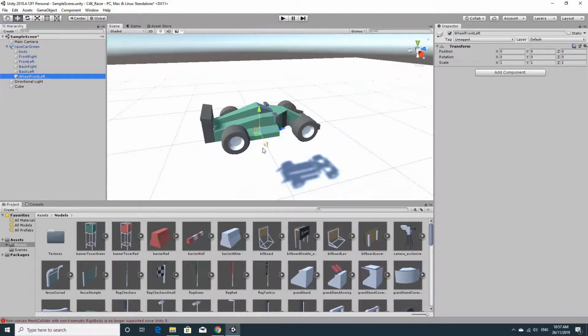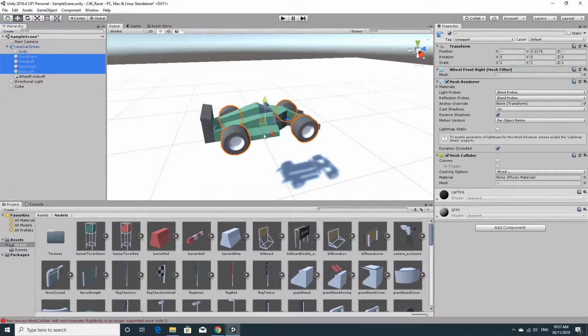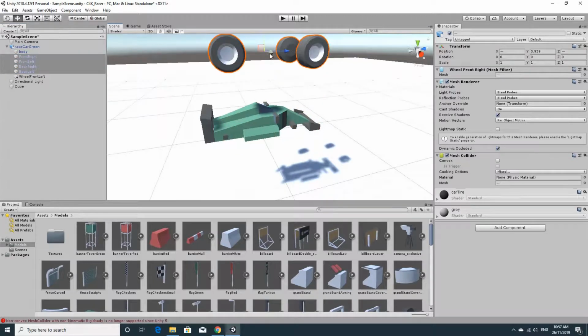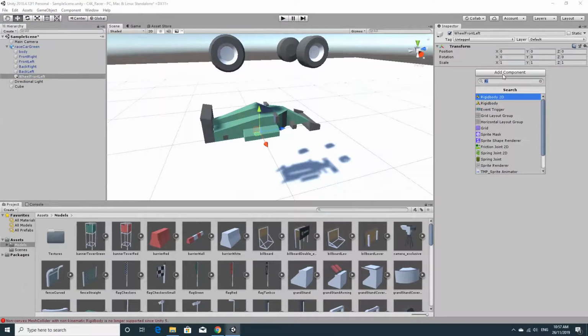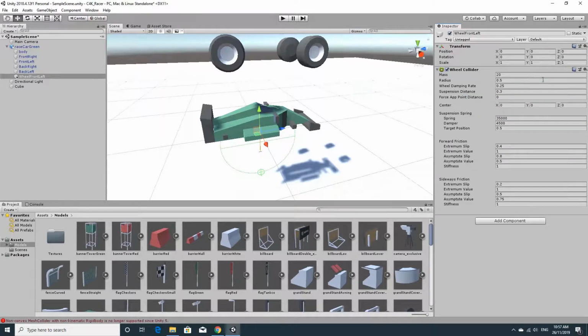And then what we're going to do is just with these four things right now, I'm just going to move them up out of the way so that we can see what this is. So this right now is just an empty game object, but what we're going to add to that is a wheel collider. So if you add the wheel collider component to it, you get all of these amazing options. We'll go into them in a little bit more depth, but the bottom line is it gives you a wheel.